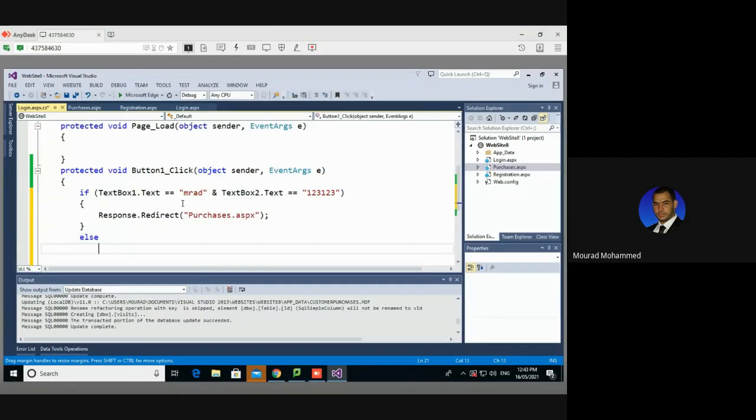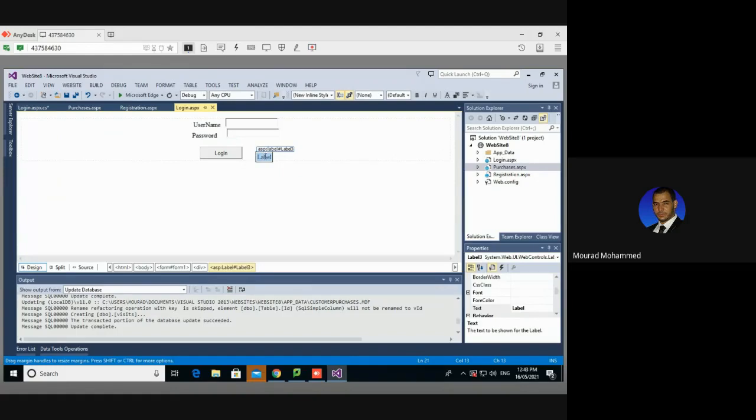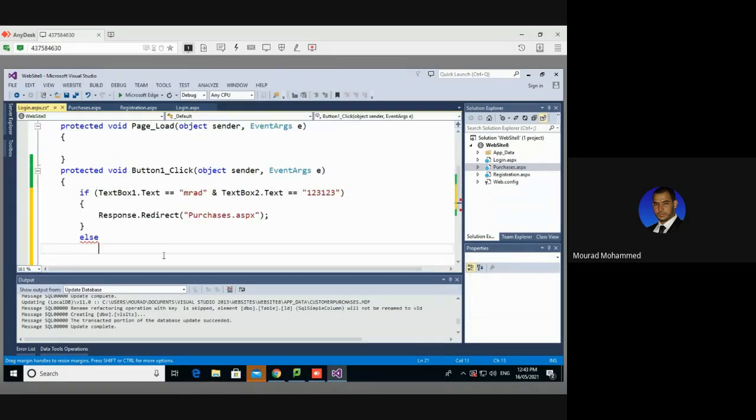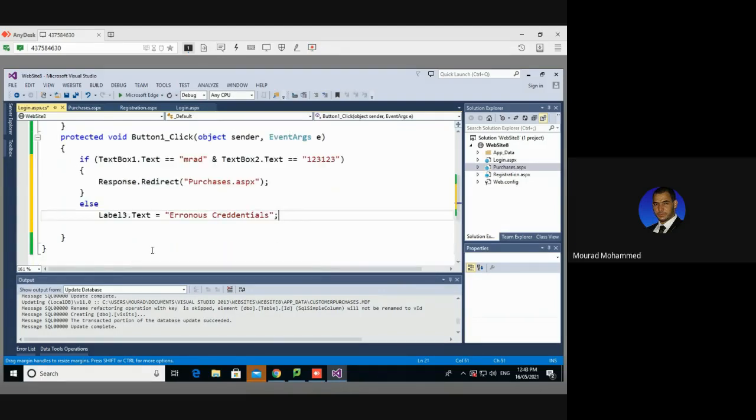Else, I'm going to say label, which label? This label, which is Label3. Else, Label3. The content of this Label3 will have this message, let's say, erroneous credentials. Let's say something like that, semicolon. Okay, great. Erroneous credentials. Okay, let's save.